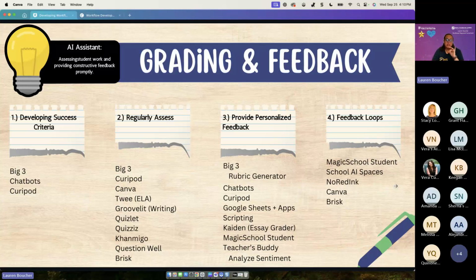The big three, again, Magic School, School AI, and EduAid all have tools where you just feed it your standard and it will give you the success criteria for you. Chatbots, any of those will do it as well.